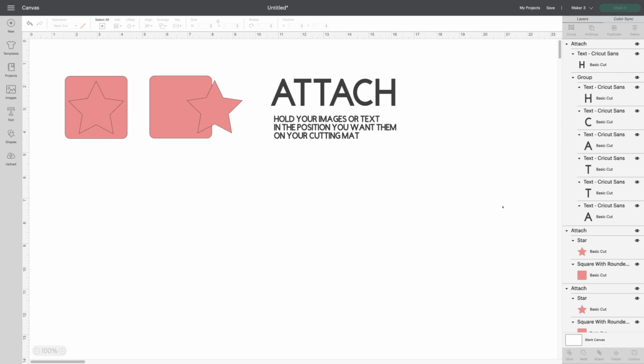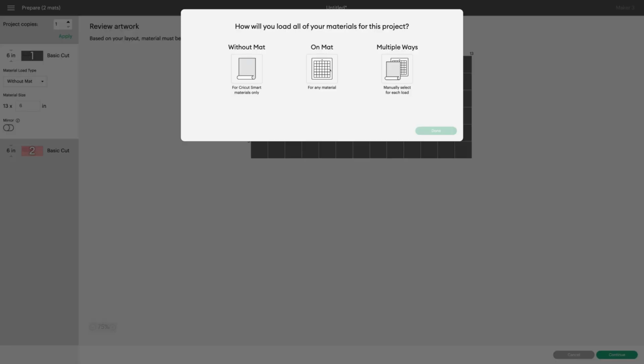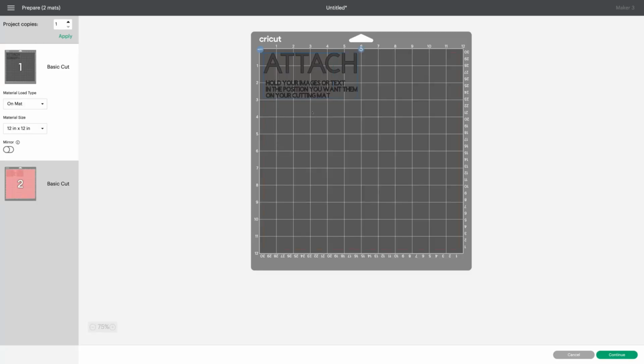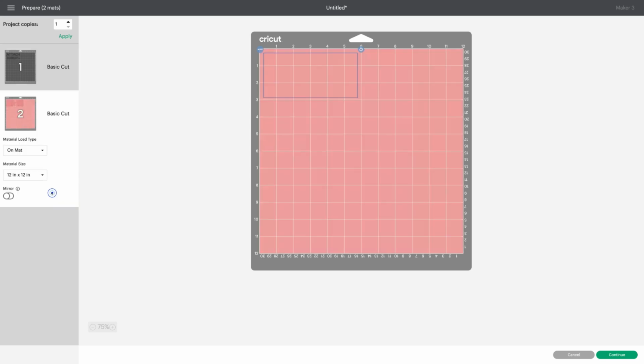So let's take a look on the mat and done. And you can see that all my text is attached and it looks exactly how I wanted it to on my canvas. And my stars are lined up on my squares exactly where I wanted them.